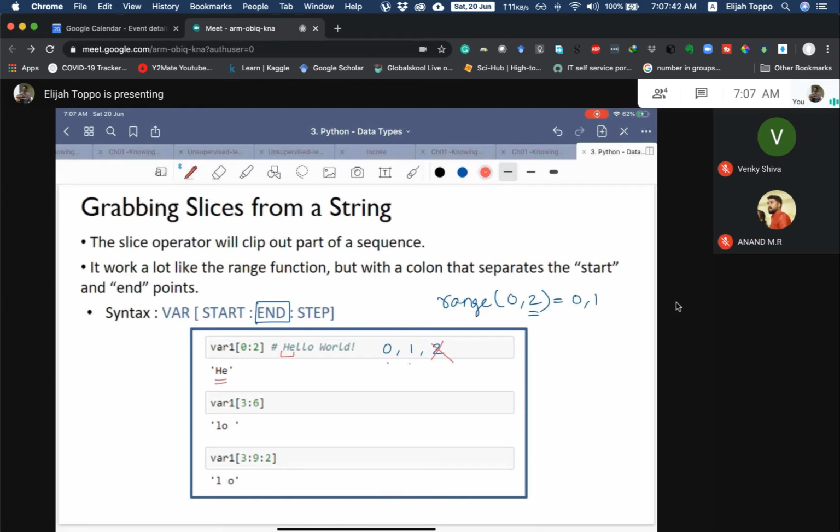So out of "hello world", it selects "HE". Okay. Similarly, a different example: when you say 3 to 6, it will give us 3, 4 and 5. So this is 0, 1, 2, 3, 4 and 5, which gives us a space, L, O, and space. So that is what we get here.